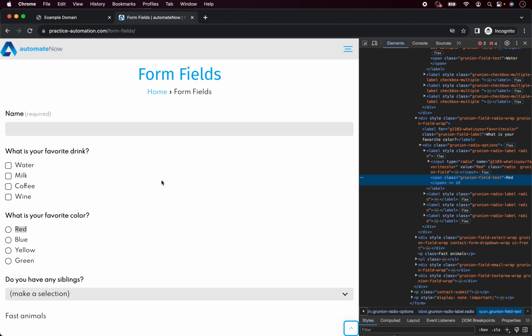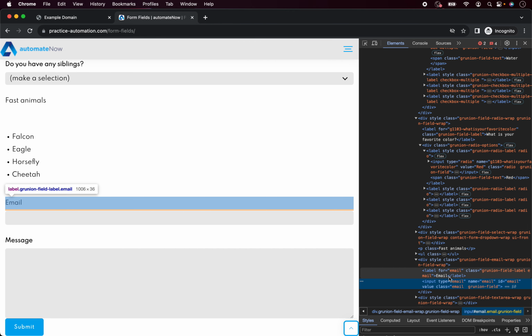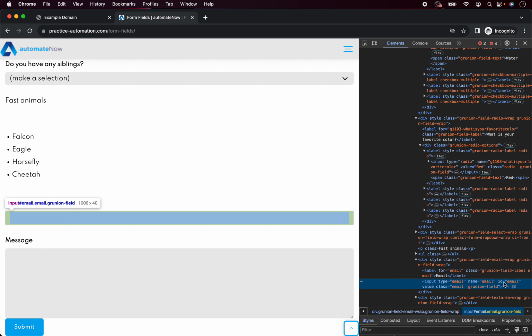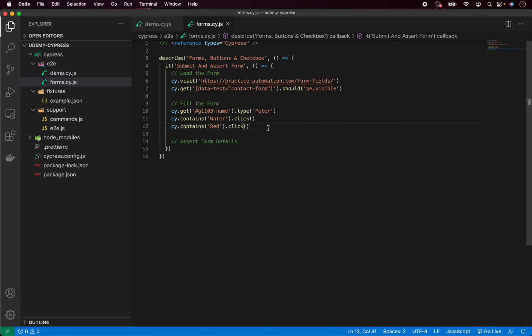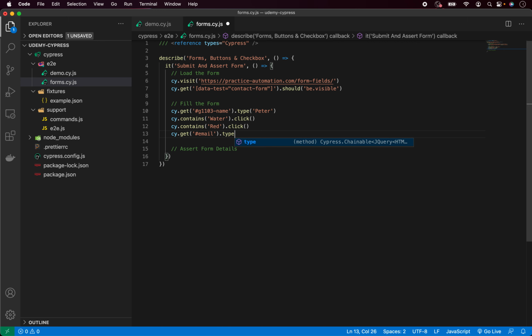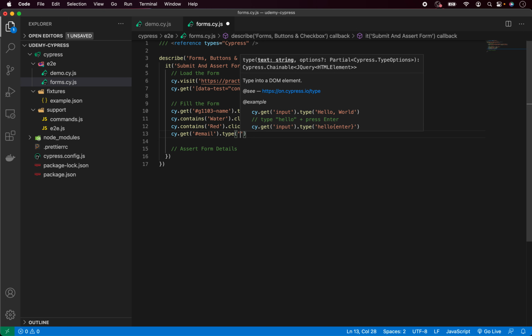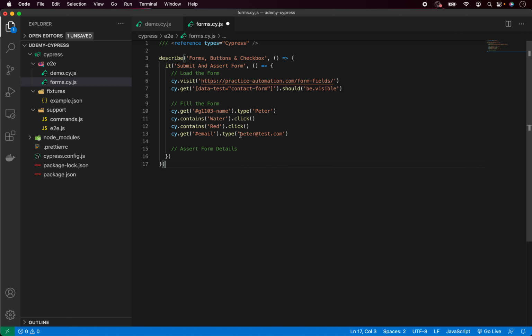Let's go back. Now we can fill the email. So let's inspect it. And again, in this case, the best idea for us is to use the ID of email. So let's copy it. And this will be very similar to name. So cy.get. We are using ID, so let's do the sign for ID. Paste the value, .type. And let's provide it with some random value. In this case, it can be something like peter@test.com. Just make sure you provide it with a valid email form, otherwise it will not bypass the email validation check in that form.